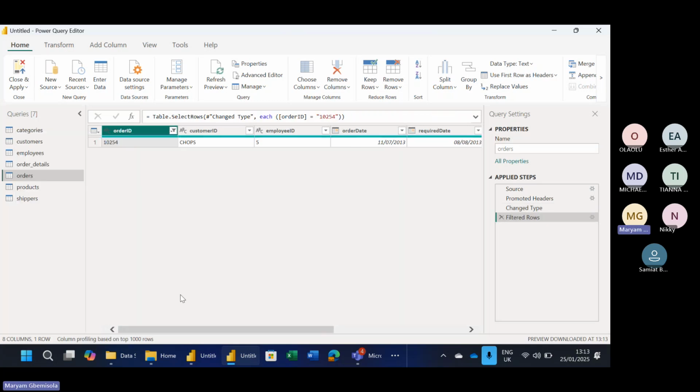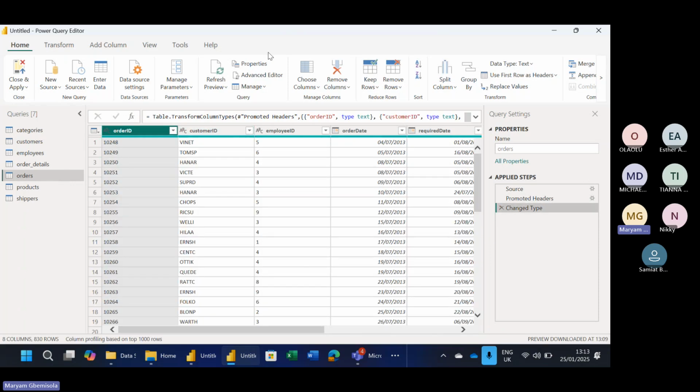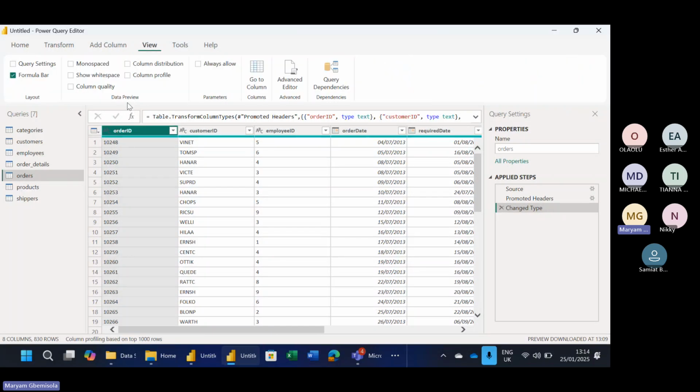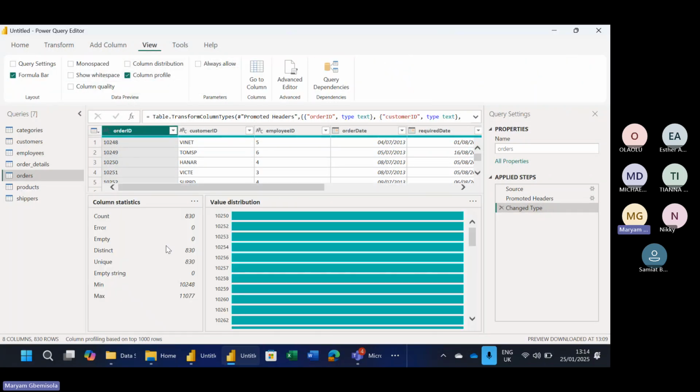Select all, I'll check this one. So it's obvious that this table does not have duplicates. Then I can go ahead and use my view option to check my column profiling. And I can see that the distinct and unique are the same thing. So there's, for this my other ID, and for this my other details or other table.